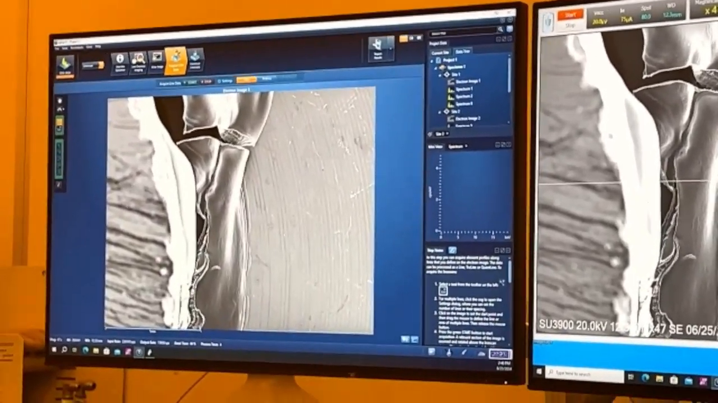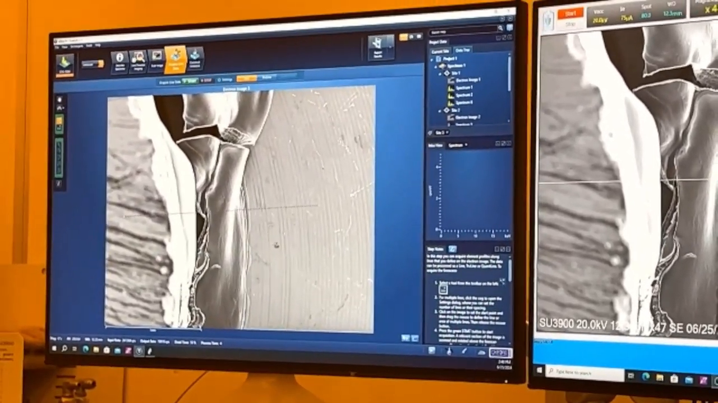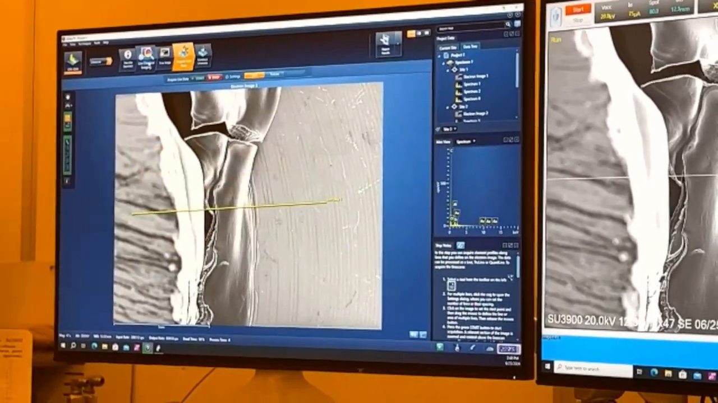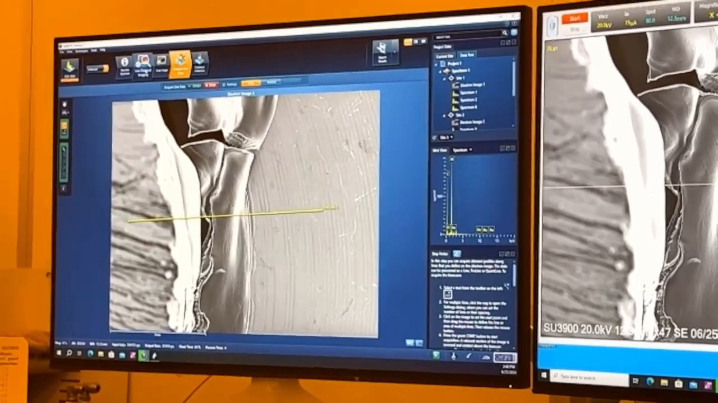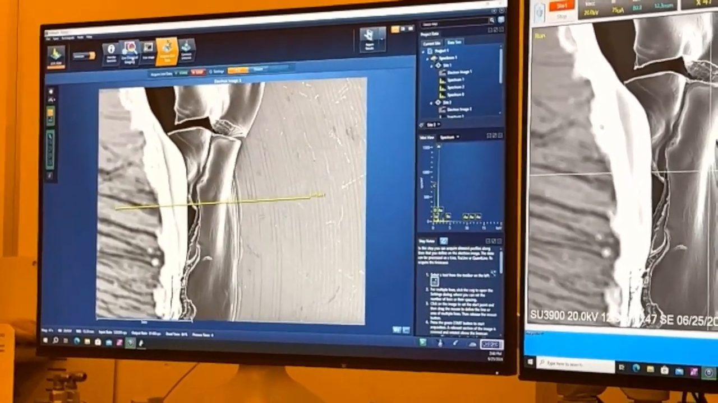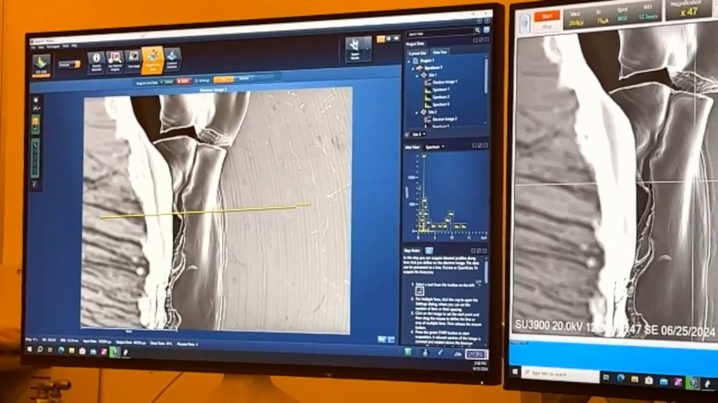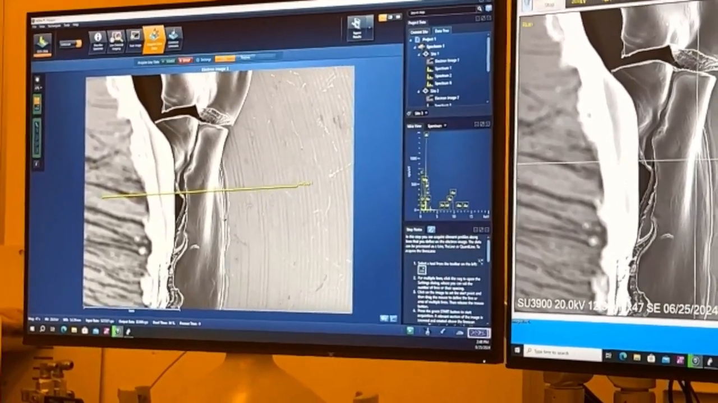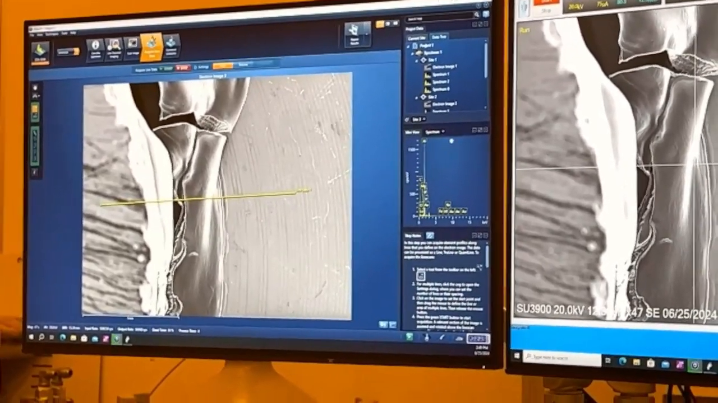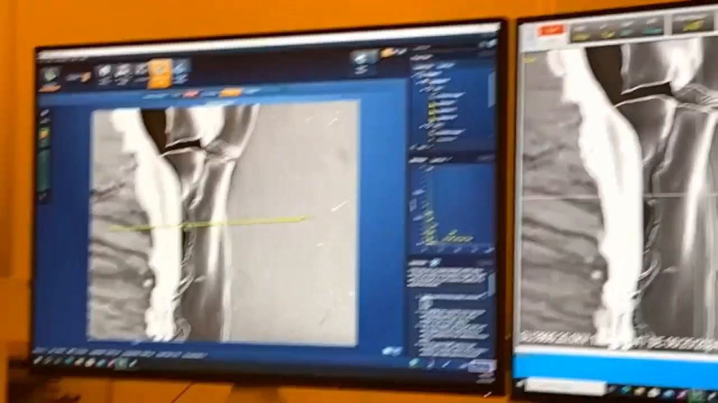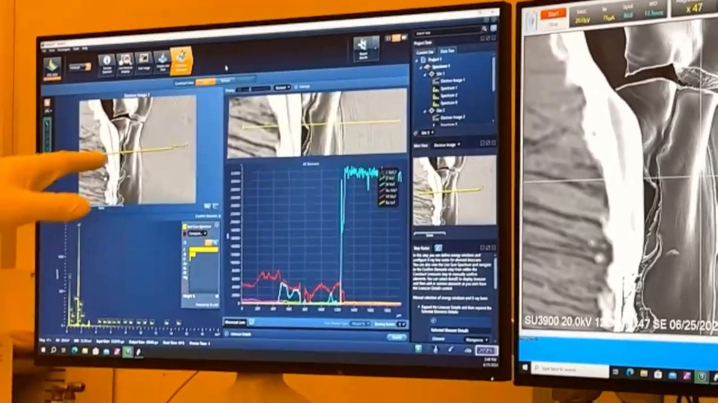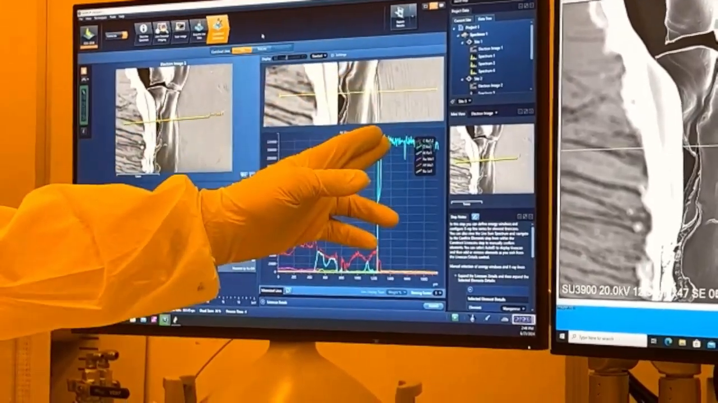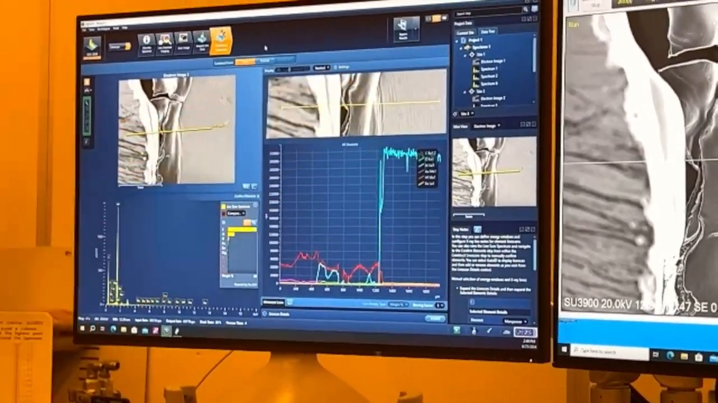So then now we could draw a line, hit start, and it's only collecting x-rays across that line. And then you can see, over here is aluminum, you know, different.